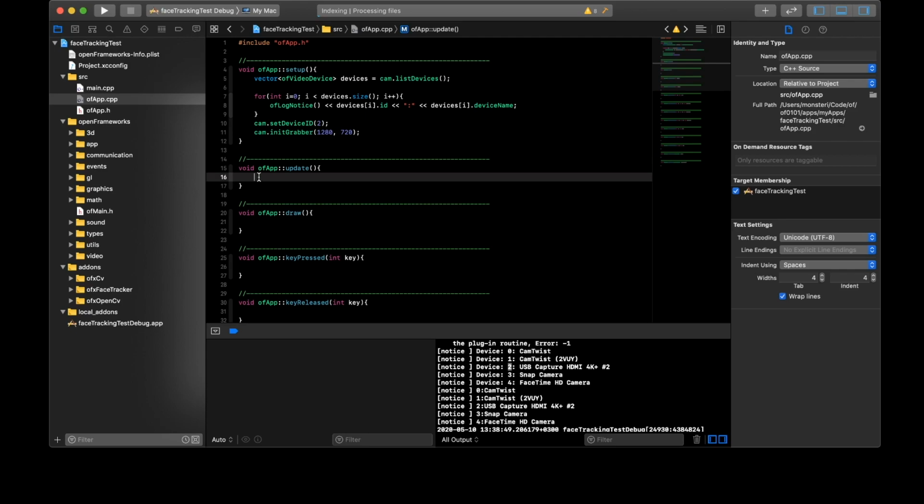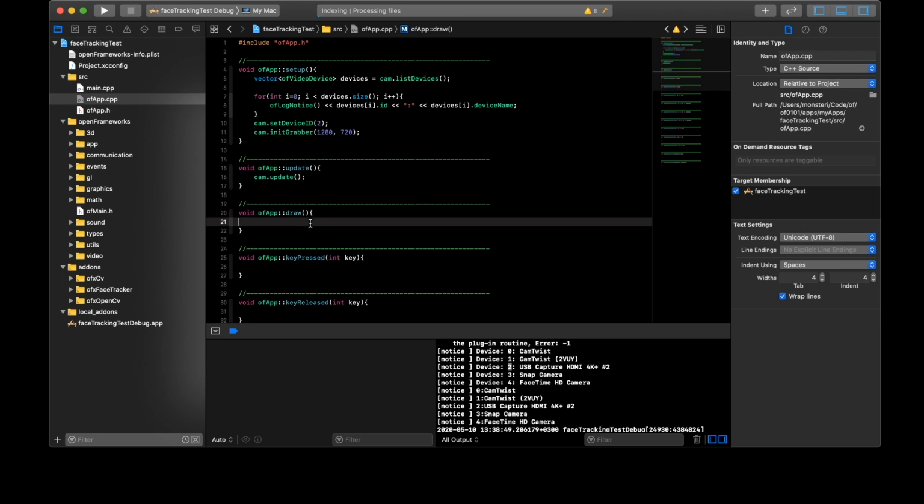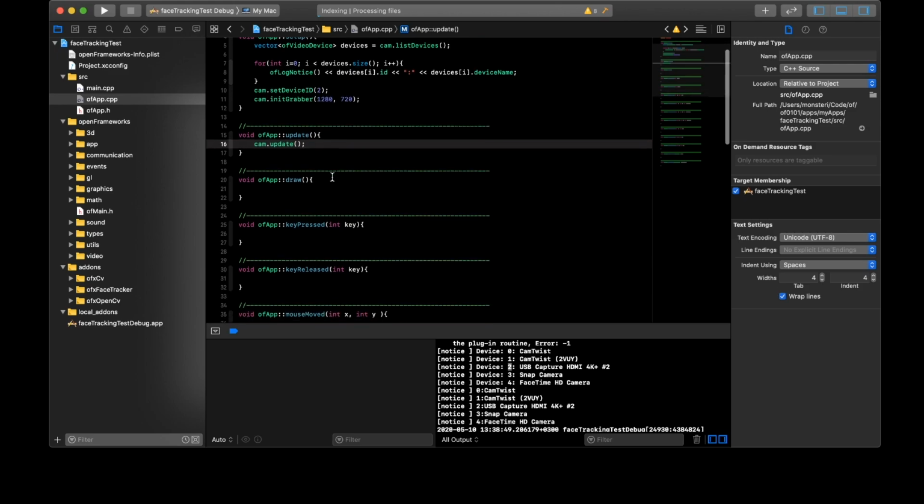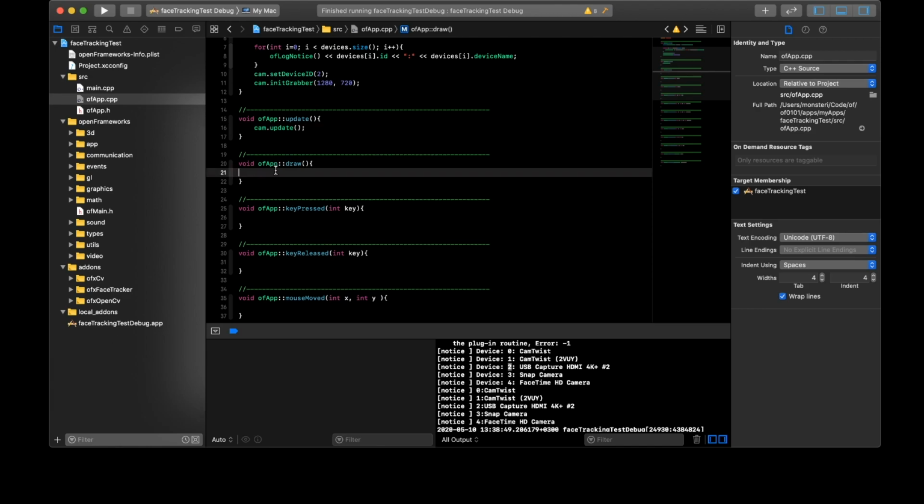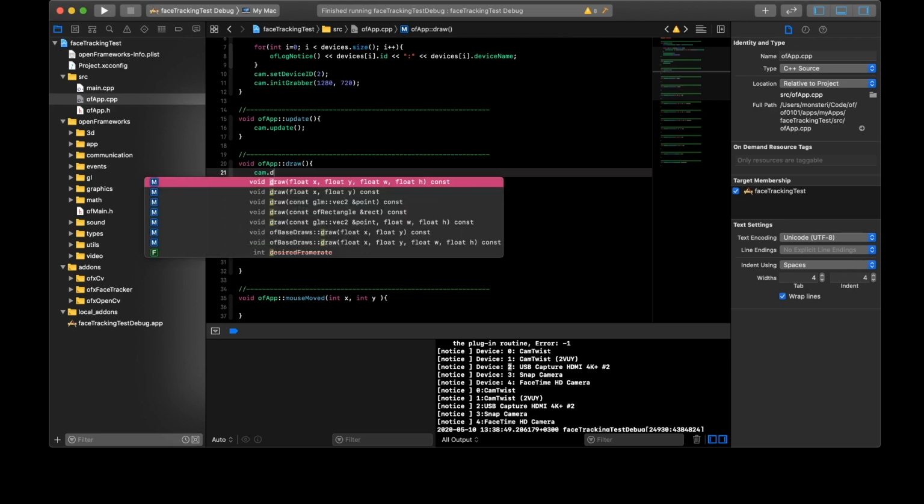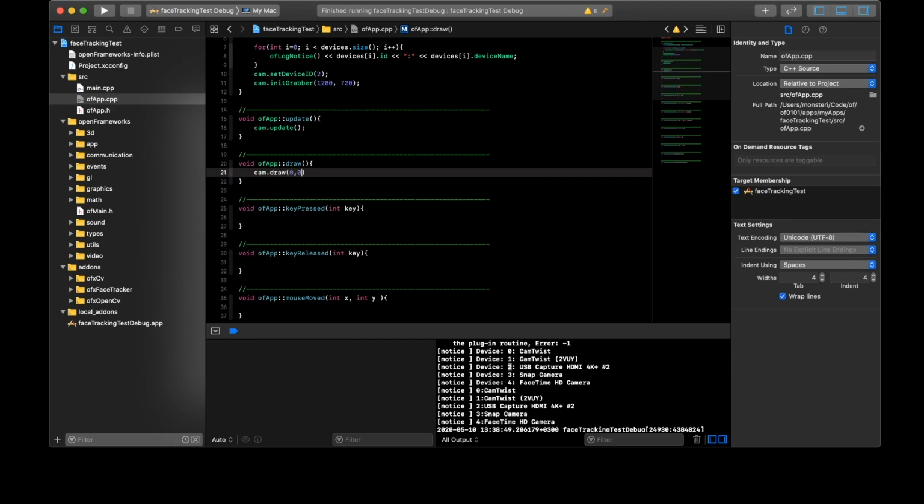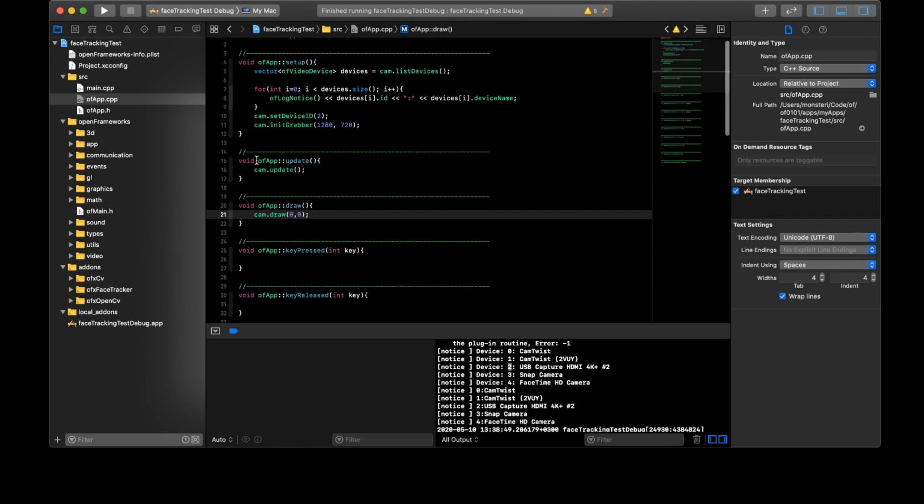The first thing is in the update, we'll do cam.update. I'm not going to go into details of the video grabber, there's other tutorials for that. But cam.update just updates it so that it gets a new frame if there's one available. And then to actually see our camera image, I'm going to do cam.draw in the draw, and I'm going to draw it at 0, 0, from the top left corner, at whatever the size of my camera is.